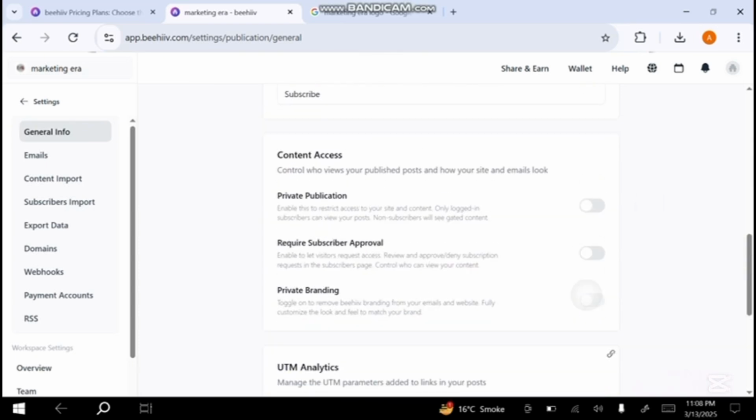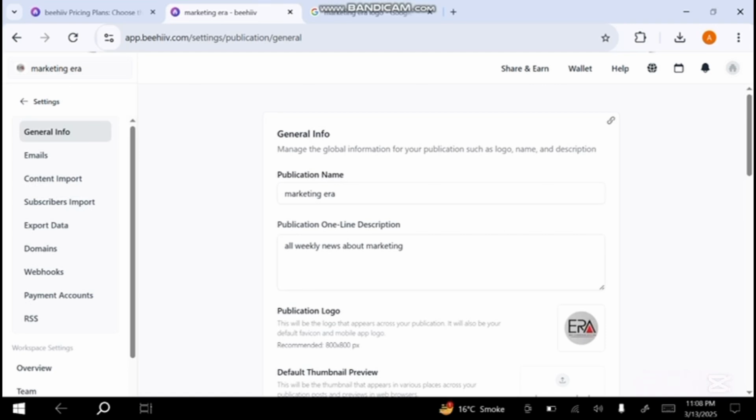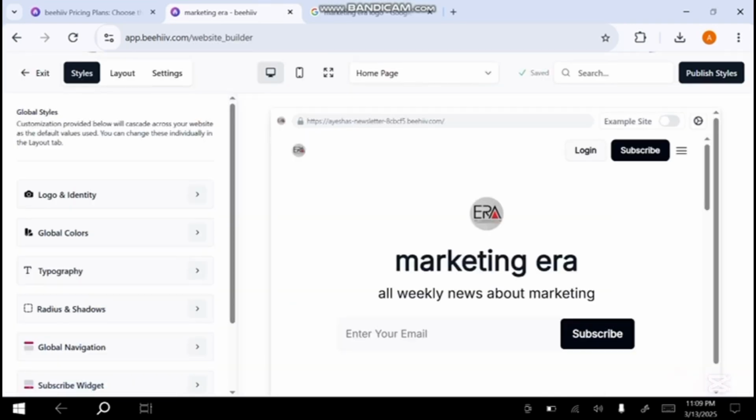So now let's go back, and you can see that our logo will appear on the landing page. Simply move back. You can see here our name and our logo have been edited. You can change it anytime by simply going through that same process. Now let's move to the next feature.